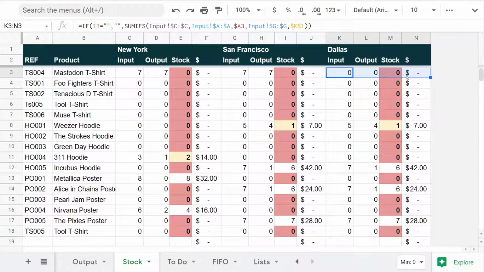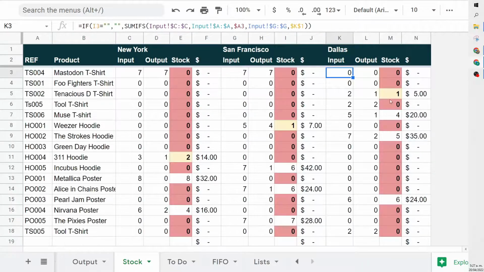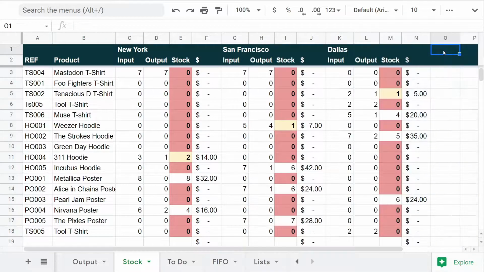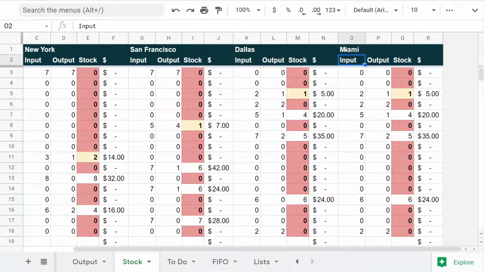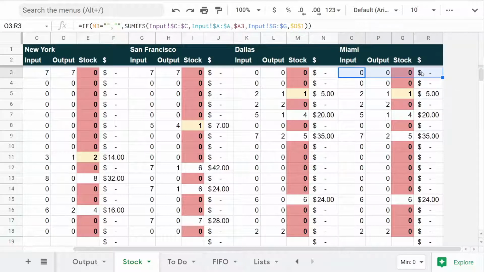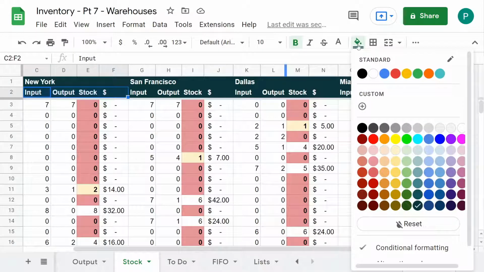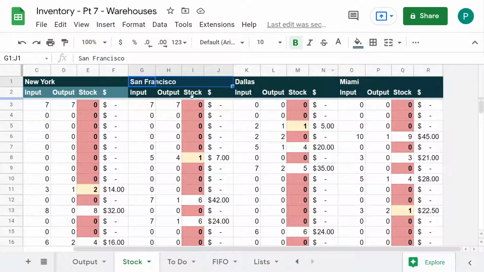Now let's drag it down. It looks good. And finally, Miami. Let's change again this K1 to O1, and bring it down. Ctrl-Shift-Down and Ctrl-D. Apparently it looks okay. We can see where we have stock. And maybe we can change these colors a bit. Even merge the cells here if you want.